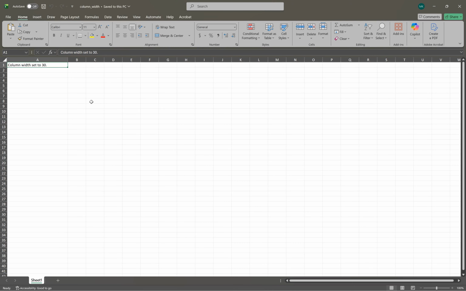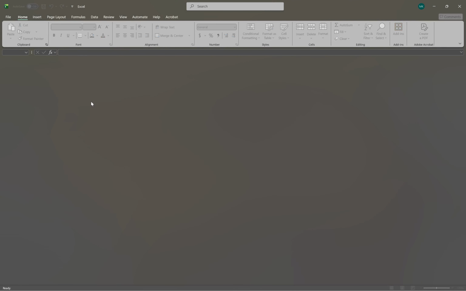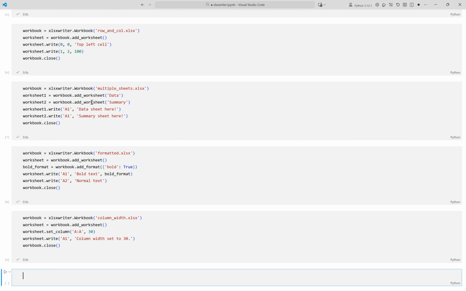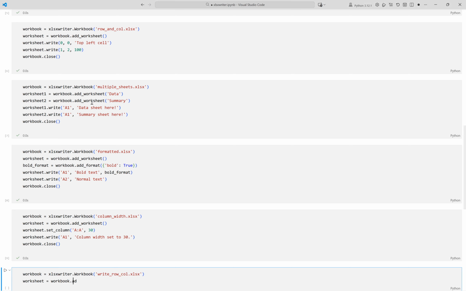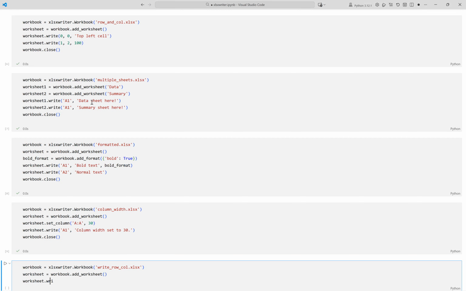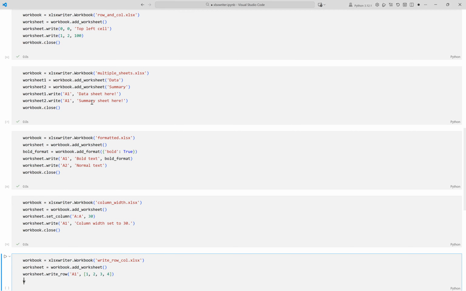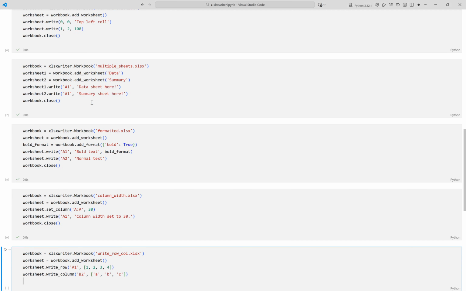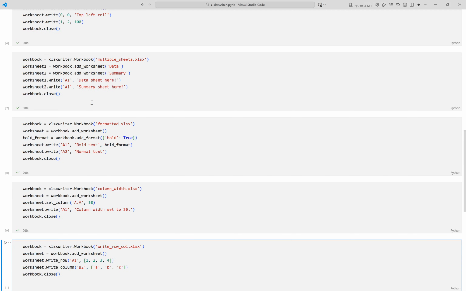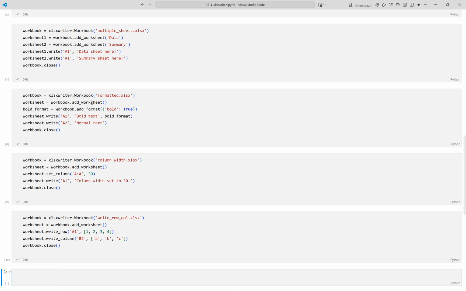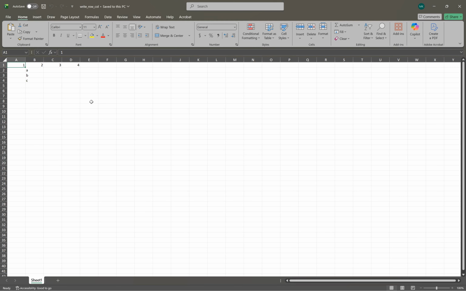Create write_row_col.xlsx. Add a worksheet. Write several numbers across row 1 starting at A1. Write several letters down column B starting at B2. Save and close the file. Running the cell now. Open write_row_col.xlsx to check writing multiple items in a row and a column.